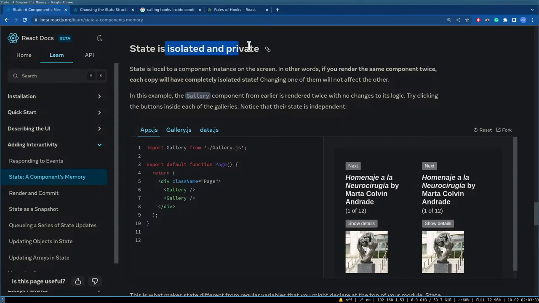So state is isolated and private. This is very important. This is what I was mentioning earlier about Redux. You want to keep your state isolated and private, and I cannot stress this enough. This is something that can make or break projects, and I've seen projects being unable to work with when you are not careful of how you're managing state.